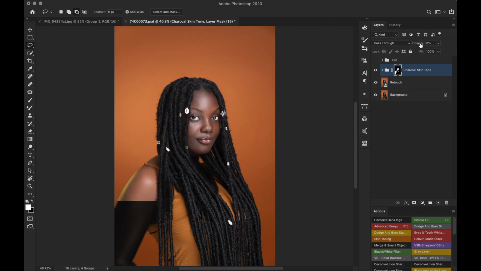So I'll just reduce this one. Let's take it to 0%. If we increase it to, let's say, 30%, the effect is minimal. Increase it again to 40, more and more melaninated. Keep increasing, more melanin, and at 100% pure charcoal. So you can always use the opacity to control the intensity of the effect you want on the skin.